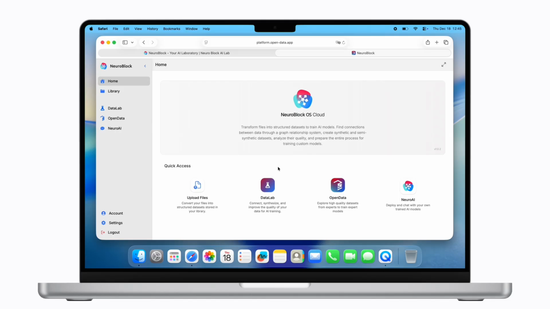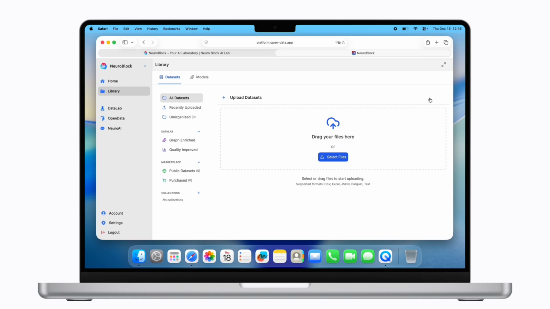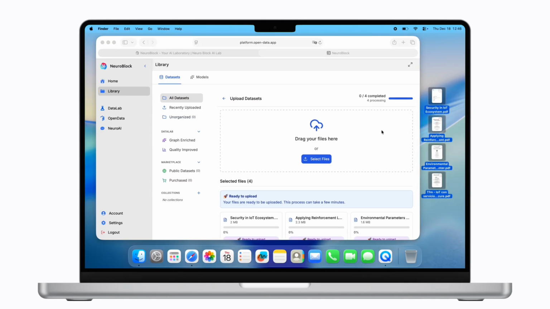Next, the first step is to add files from your device to the library. From here, you will be able to manage all your datasets and AI models. You can add datasets such as PDF documents or other formats by clicking the Select Files button, or by simply dragging and dropping them directly into the window.